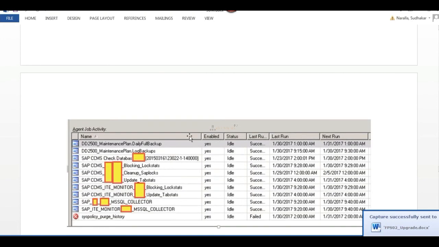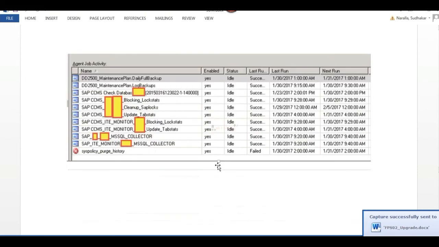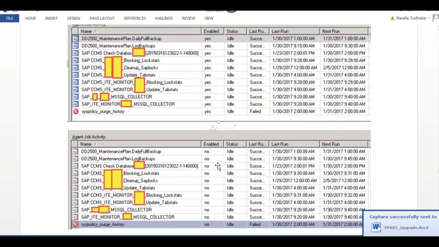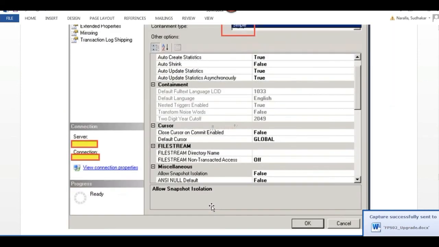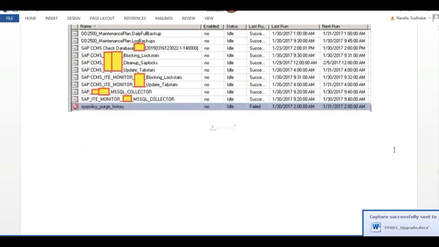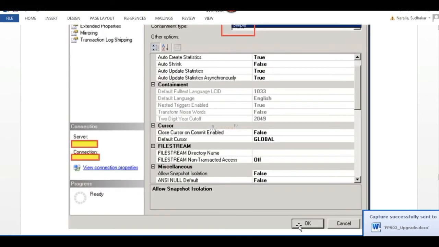Now I told you, right, some database related jobs are there. These database related jobs we need to disable. See how many are enabled? All are enabled. So take the screenshot and disable all these jobs, okay? And next I need to set the recovery model, from full to simple, right?